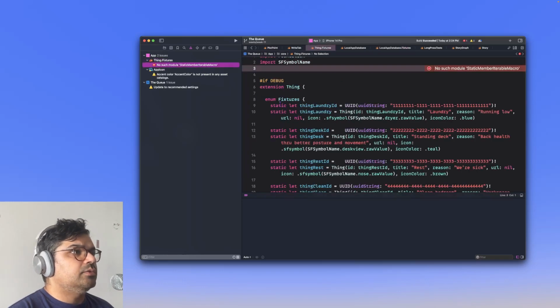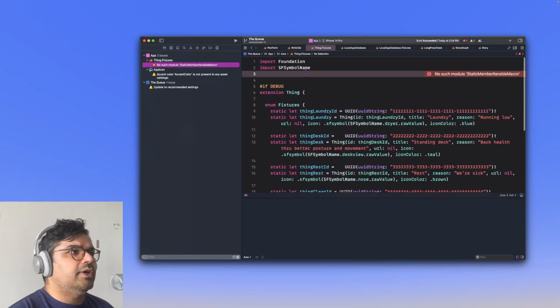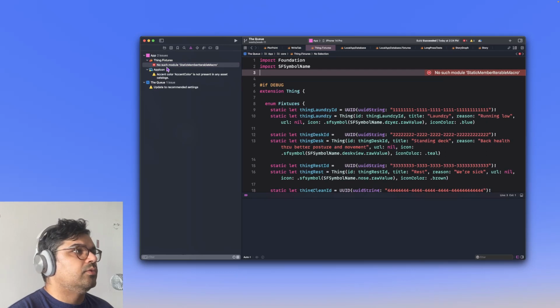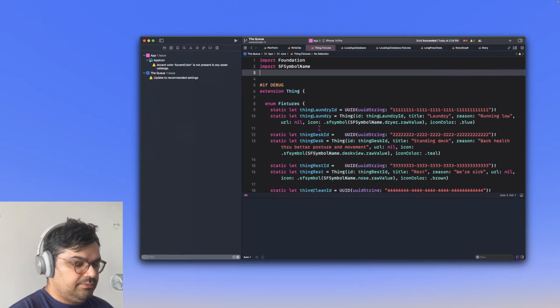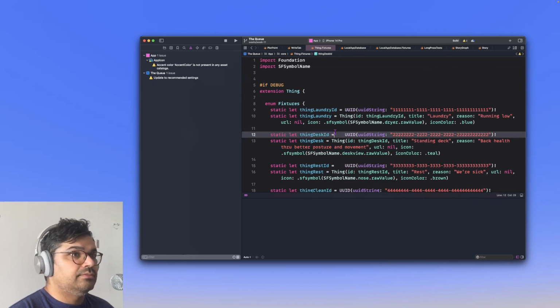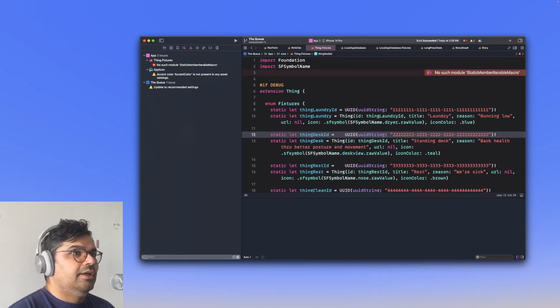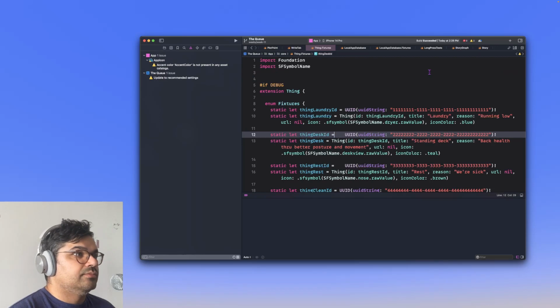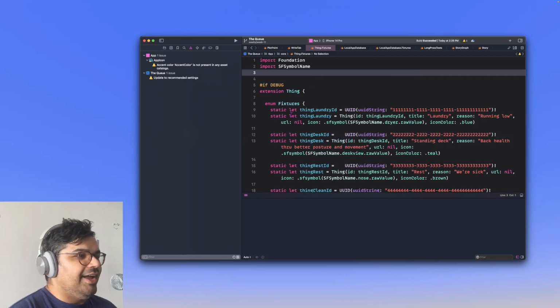No such module. Where's this? Oh, there's no line of code there. Why are we getting an error here? Build started. Build succeeded. Yeah, I guess these ghosts are still with us.